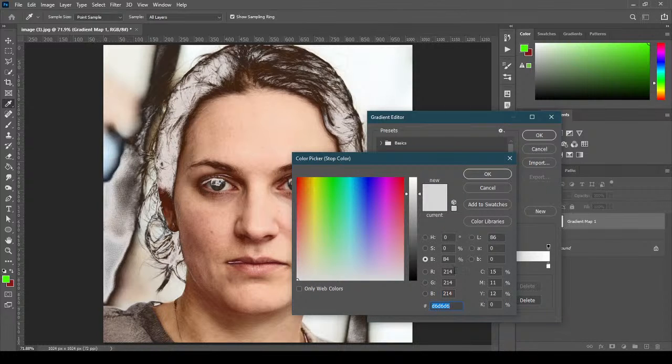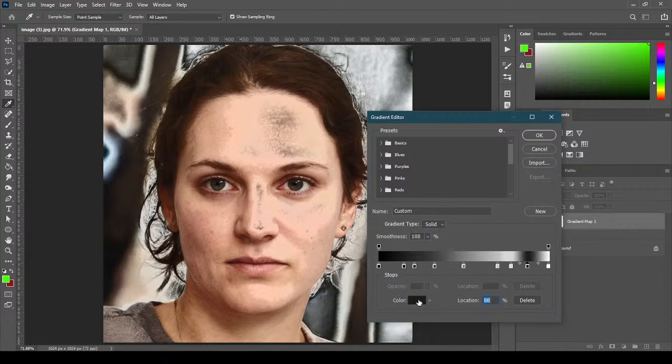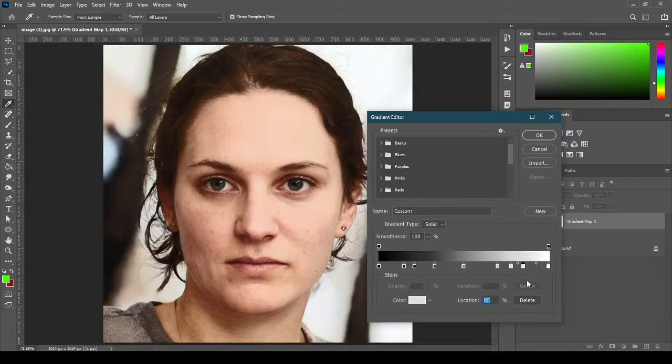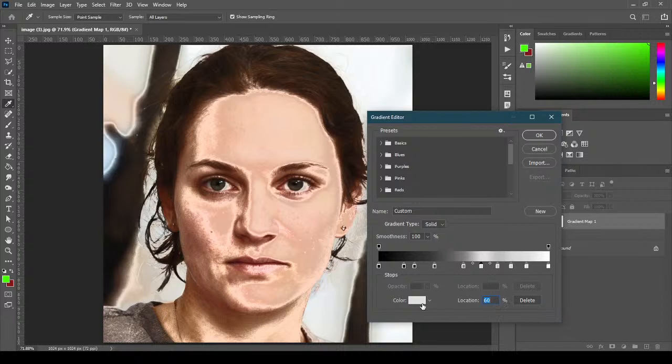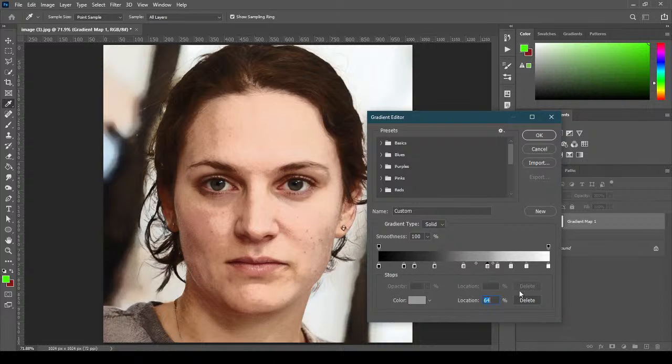Maybe this is 11, so brightness should be 11 as well. And then I can move this. And here I can add one more. This is on 88, so brightness should be 88 as well. And even in these areas you can add more. Like this is 60, so I will add a value of 60. Not too much, this is fine.